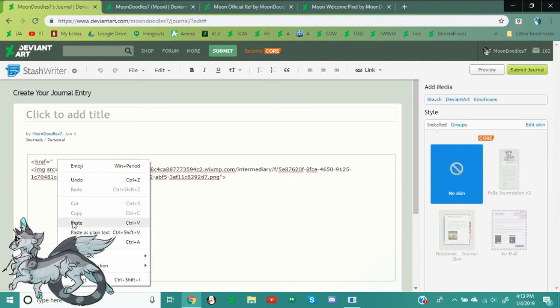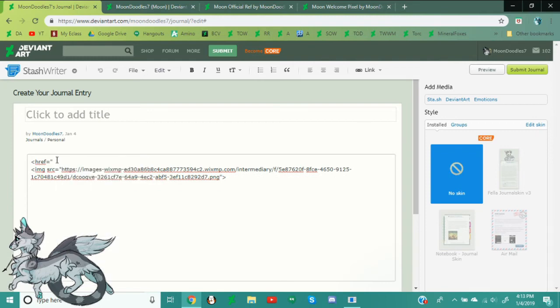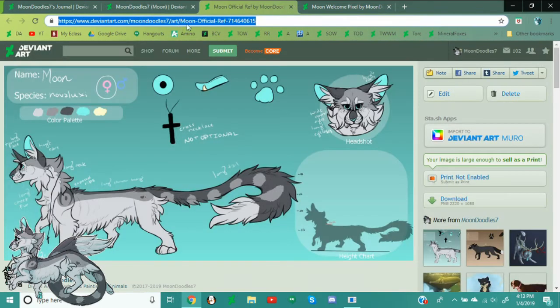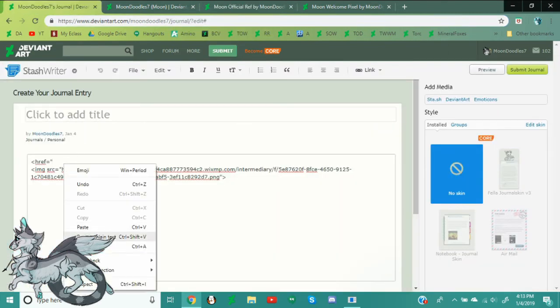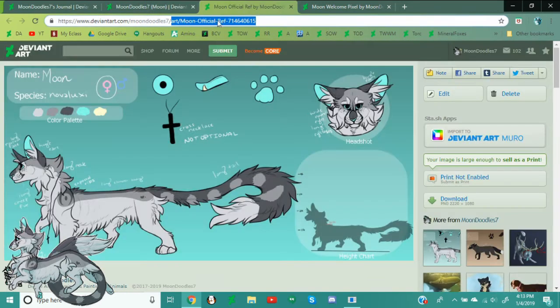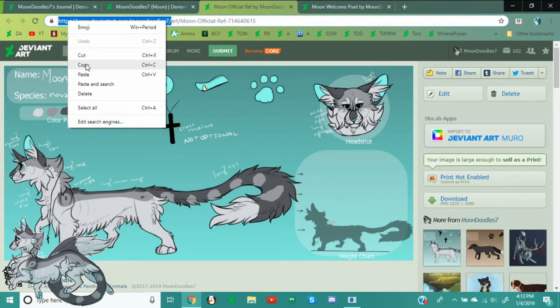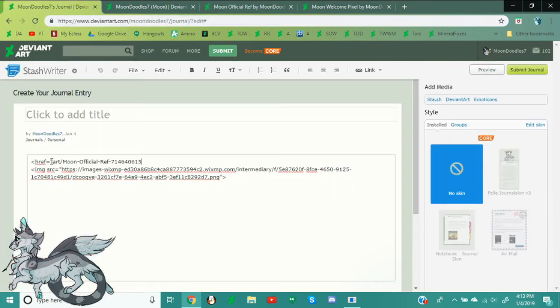Hold on. I have to paste it partially because the journals like to paste things automatically. It doesn't do that on your page, it just does that on the journals, so it's kind of annoying, but it's okay. It won't do that for you because you're just doing it on a page.